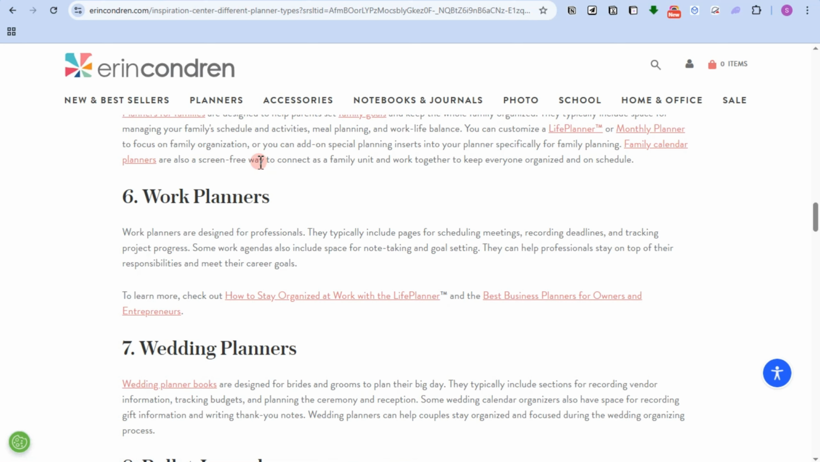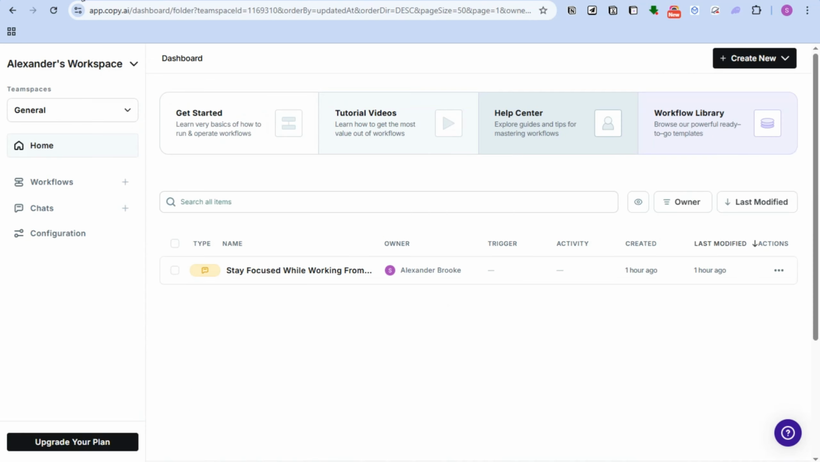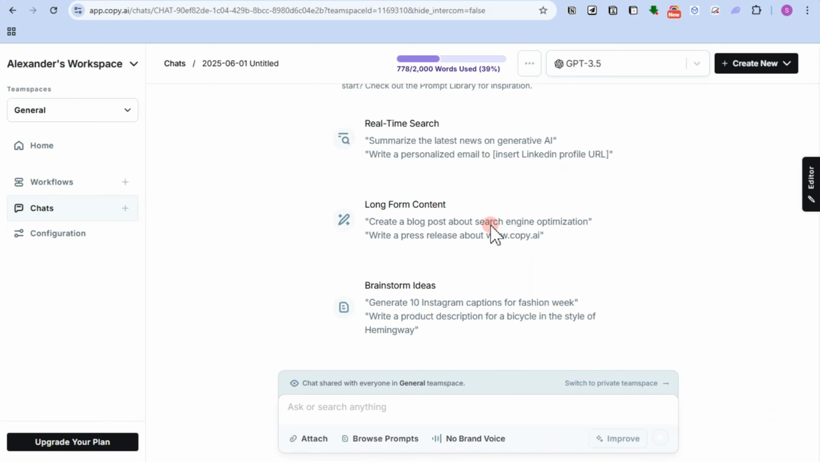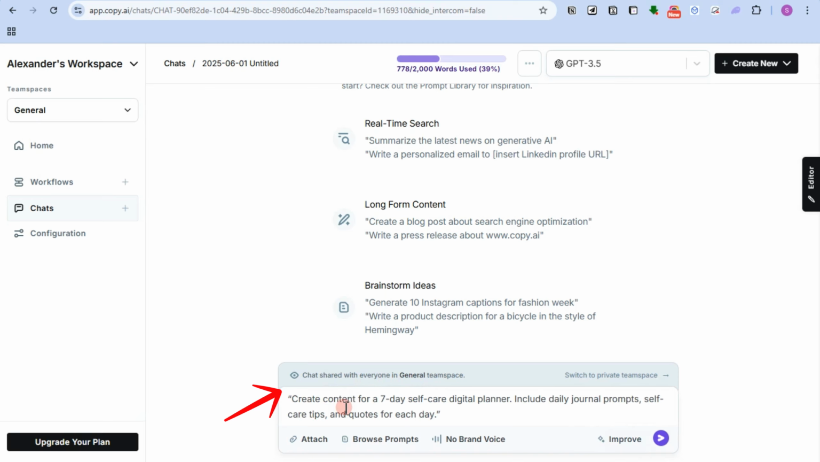Now, once you have decided already, then you have to go to Copy.ai and click on the create new right here and look for the chat option. Tap on chat option. Now, on the chat option, you have to scroll down and go specifically to this empty box right here where you can add any prompt you want. So basically, we're going to type a prompt right here that is related to a digital planner. You can copy this one or you can create your own. For the sake of this tutorial, I'm going to ask Copy.ai to create content for a 7-day self-care digital planner.